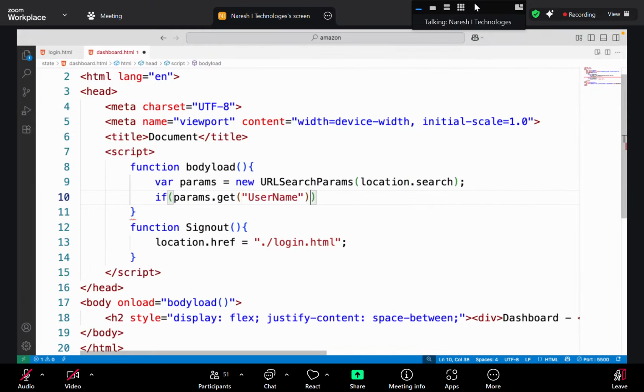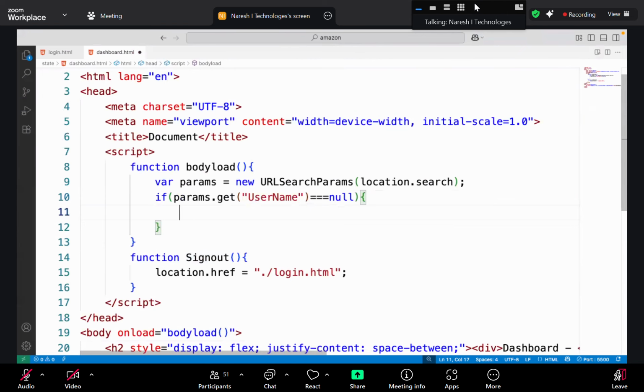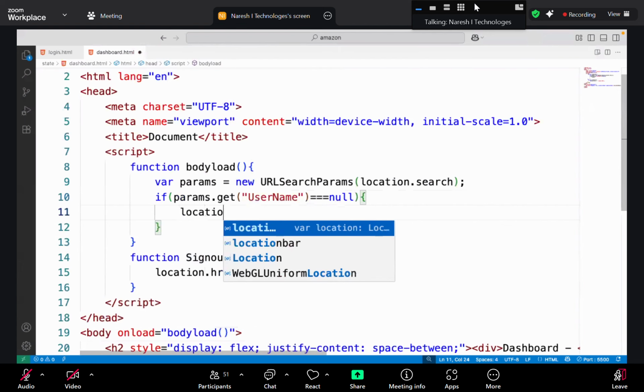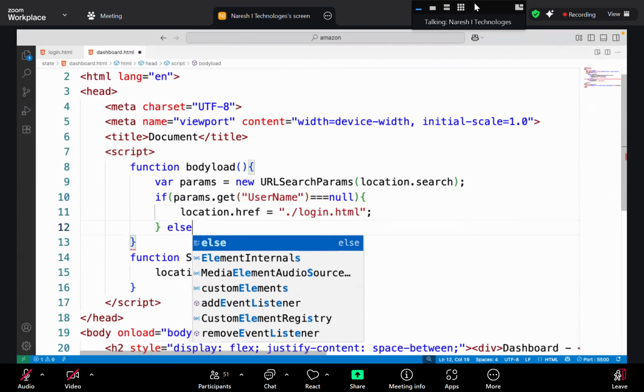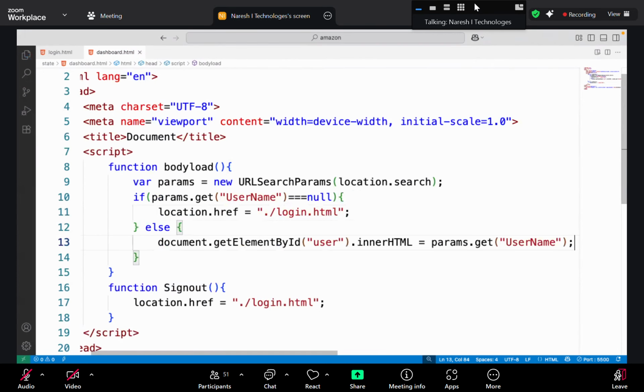username is equal to null, meaning it is not having a value, then what we have to do? location.href, which page should it go? login.html. If it is present, then display the name. That is the logic. Now what happens here?